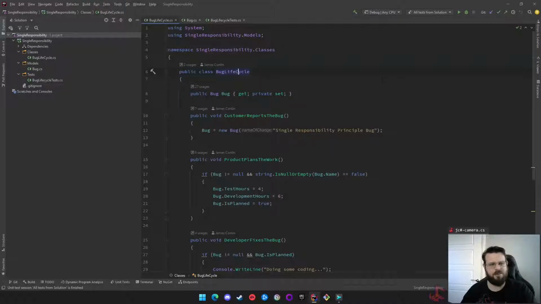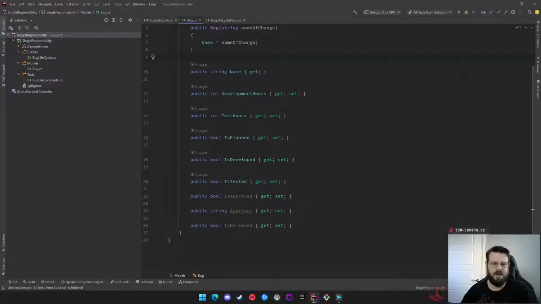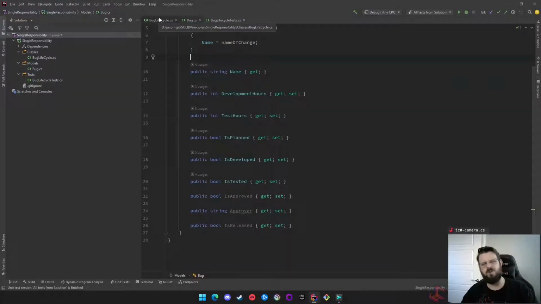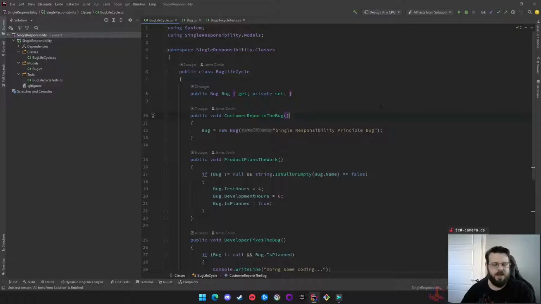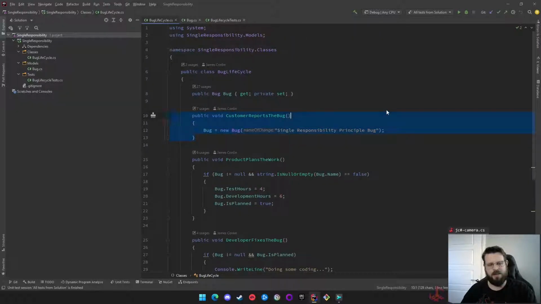We've got this class of a bug lifecycle, and in here we've got this bug that's visible to us. Essentially this bug is just a basic model class with a few properties of strings, ints, bools, to say how many development hours, test hours, is it developed, is it tested, that sort of thing. And we've got a few different steps in here. The first step is that a customer reports the bug. So they create the bug and give it a name.